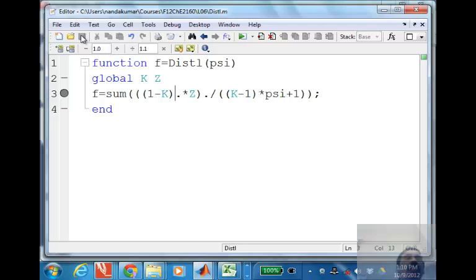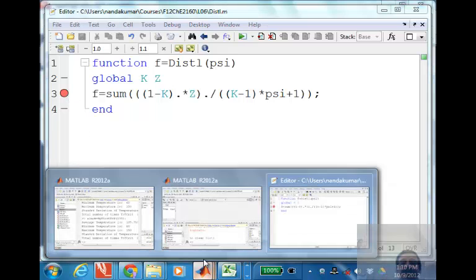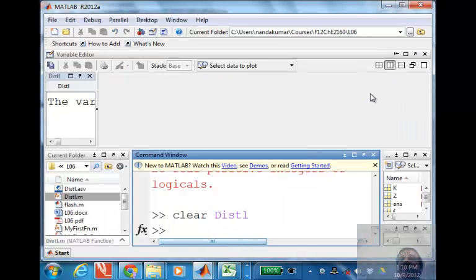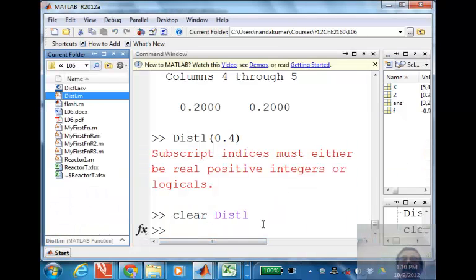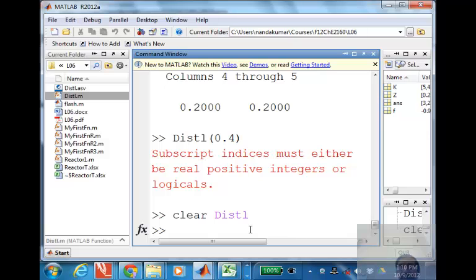Oh, I'm sorry, I didn't save the file, that's why. So I have to save the file before I can set up the breakpoint. So when it turns red, that means it's going to stop. Watch carefully what happens. I'm going to go to the workspace, and I have declared in my workspace the global values for k and z. They are defined. Okay. So I'm going to call this function, distill.